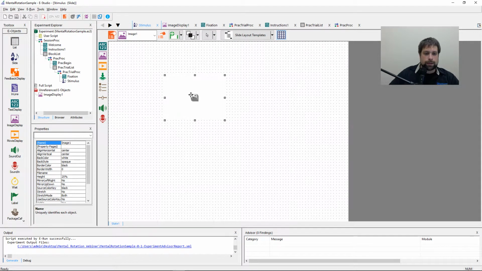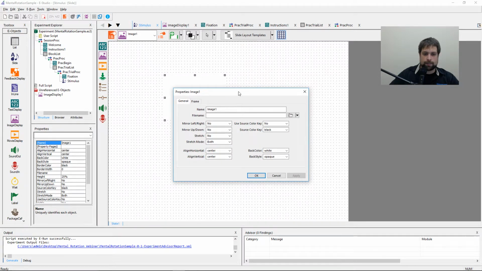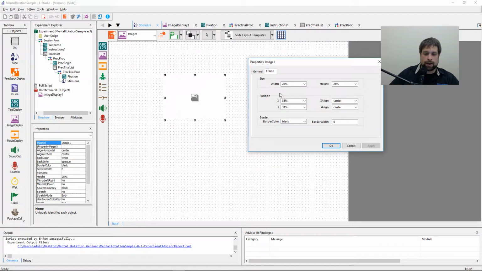So now I want to change the properties of this image. You can see here the little image icon is gray, which means that it's not getting any image right now. So if I go on the properties page here, click on the sub-object properties page icon up there, I want to go to frame, and I want it to show up in the exact center of the screen just like the fixation did. If I change my position, the X value to center and the Y value to also center, you can see it snapped from wherever it was to the very center of the screen.